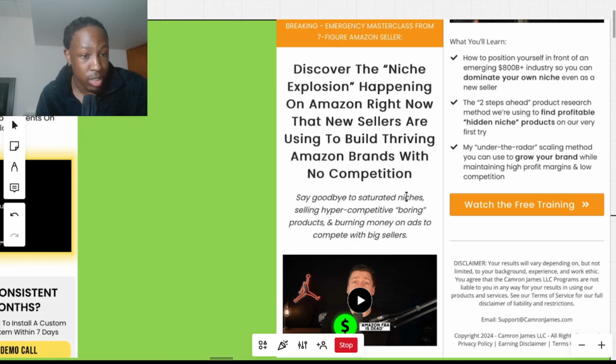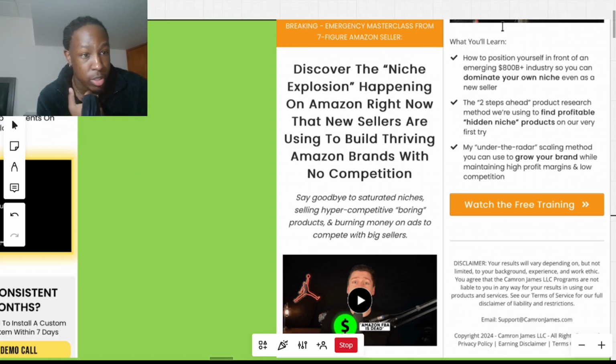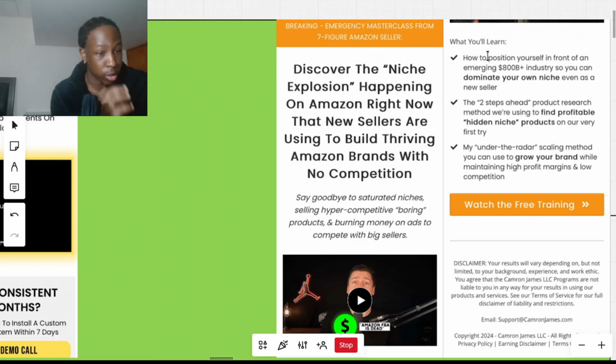So say goodbye to saturated niches, selling hyper competitive, boring products, and burning money on ads to compete with big sellers. So big objection handling right here. And he's doing also something that the previous example didn't do, which is clearly telling them what they will learn. And then we have the simple CTA, again, simple, concise.